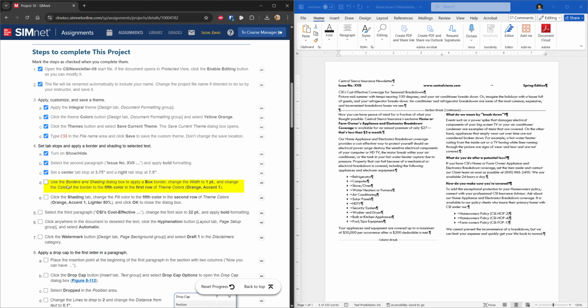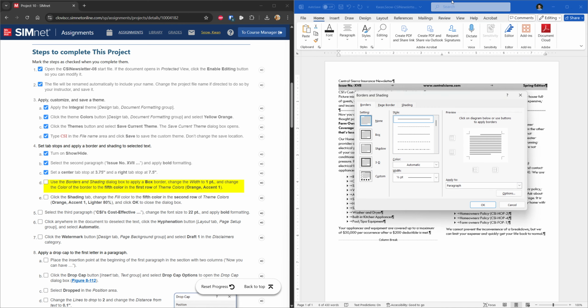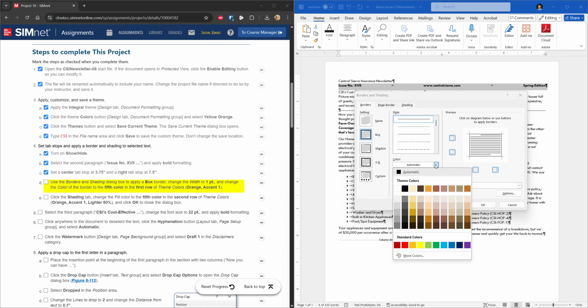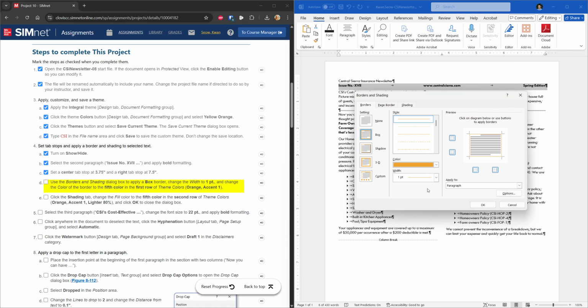So first they want us to access the Borders and Shading dialog box. The way I did it is I just type in B, and then you notice Borders and Shading is an option I can select in the search function up here. And then they want us to select the box border and then change the width to 1 point. Then change the color to Orange, Accent 1.